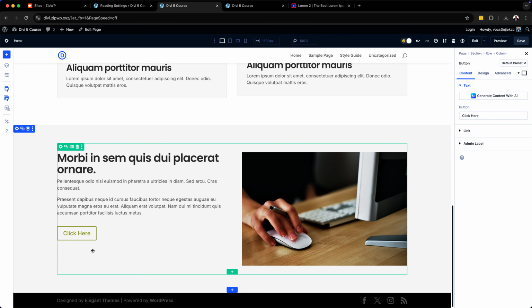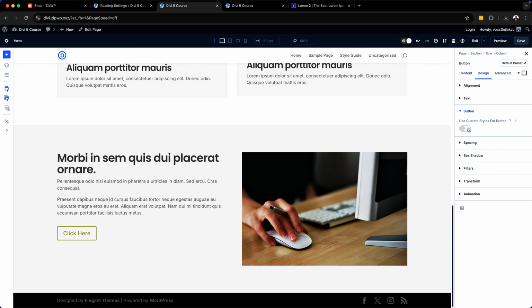So it could be that this style of button is not what I need. So this is a perfect time to go ahead and also do another preset. Okay, so we're going to go ahead and select this button, and then we're going to come over here to design button, and then activate our styles for the button.